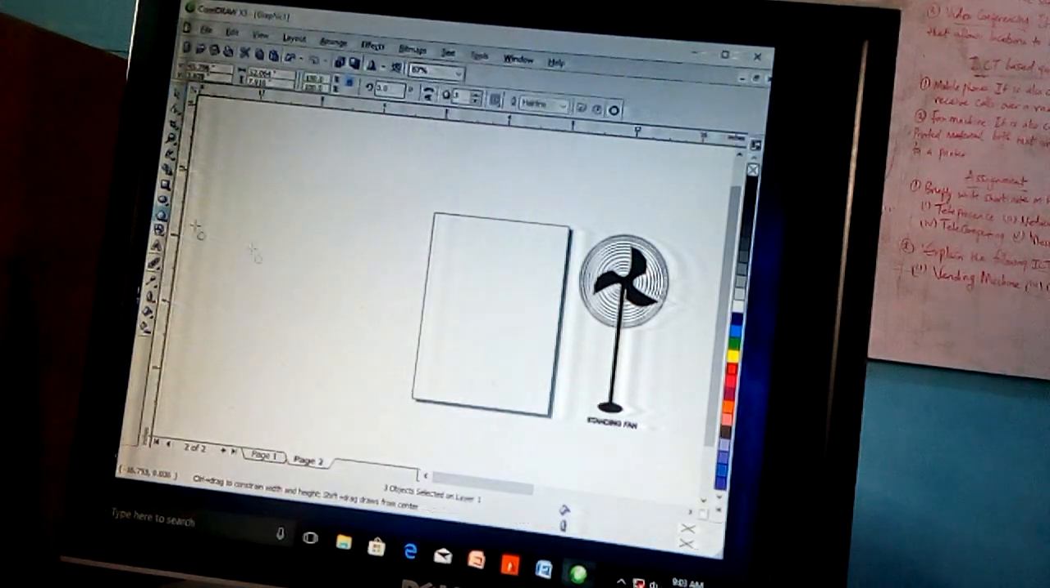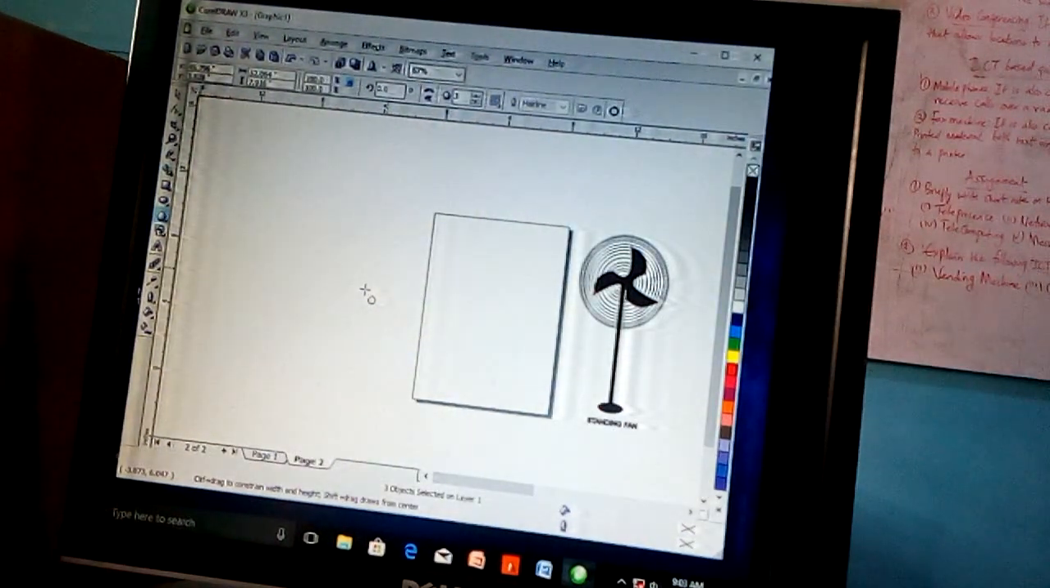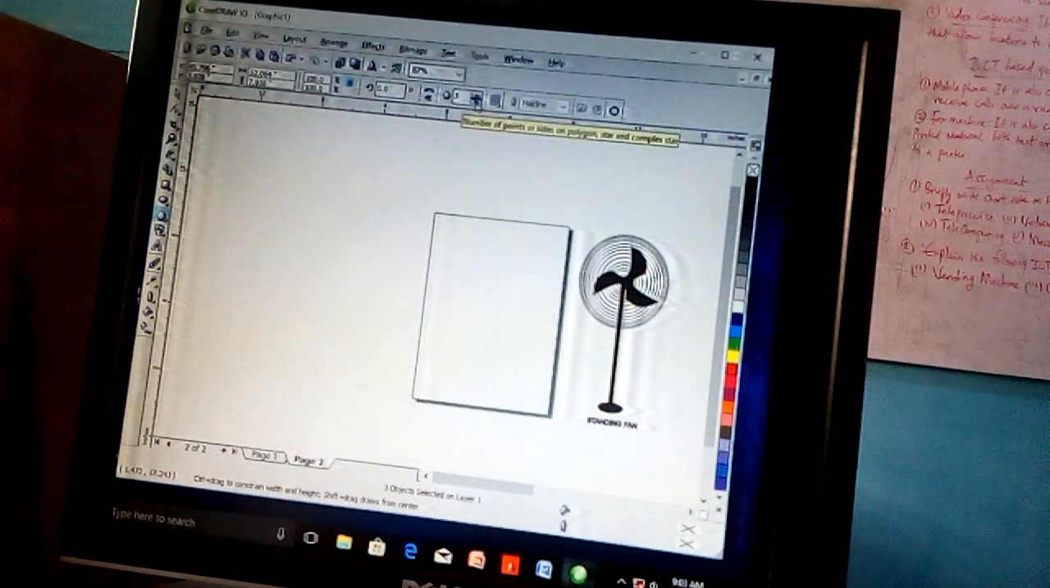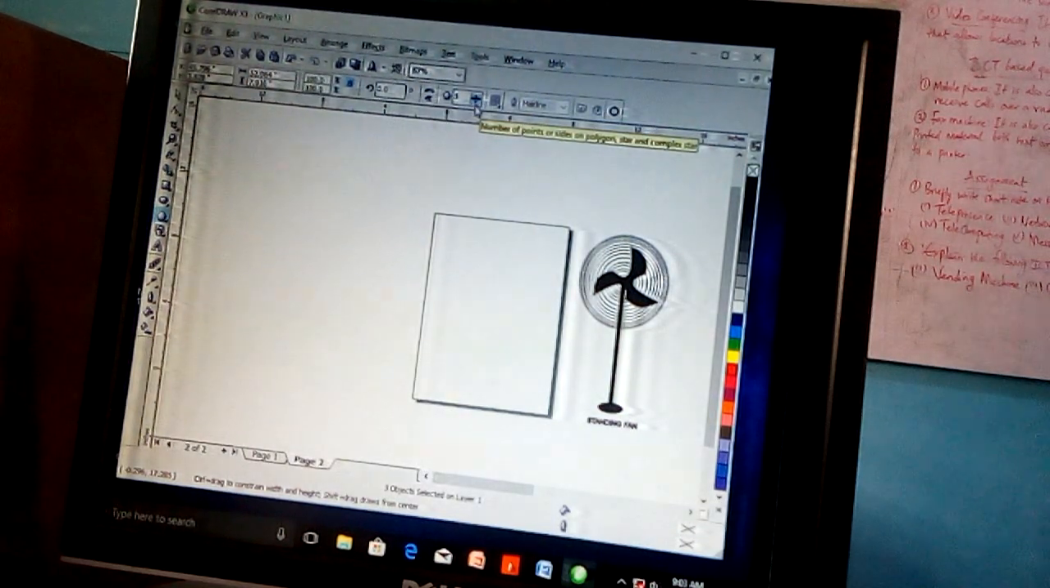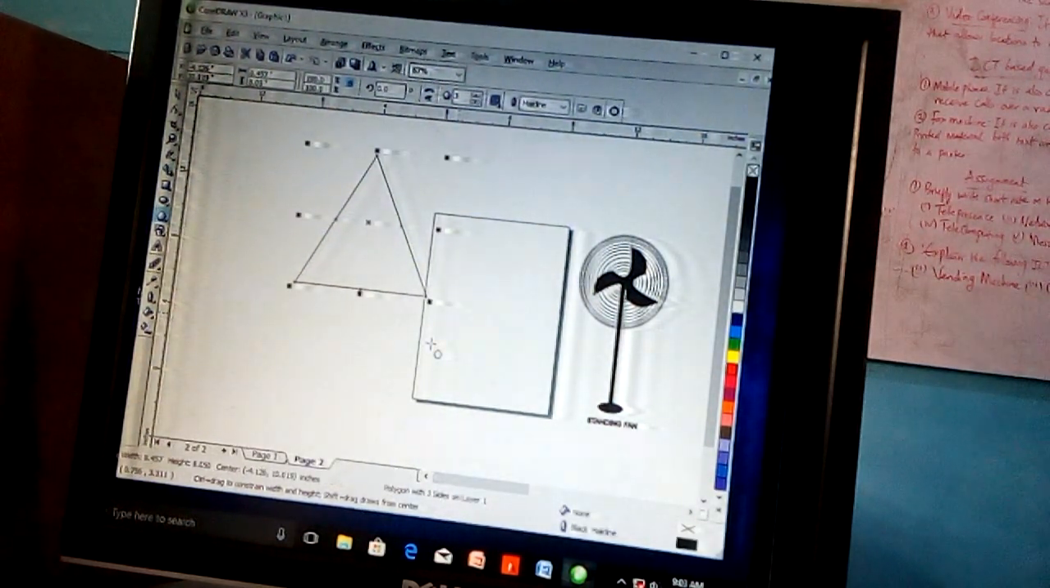When I left click on the polygon tool, my mouse pointer changed to a polygon with a plus sign, indicating that I've successfully clicked on polygon. Then you have to look at the property bar, because by default we have 5, which is a pentagon. So I'm setting it to 3, which is a triangle. Use the down arrow to set the number of points of the polygon to 3. Now I click and drag to form something like this.